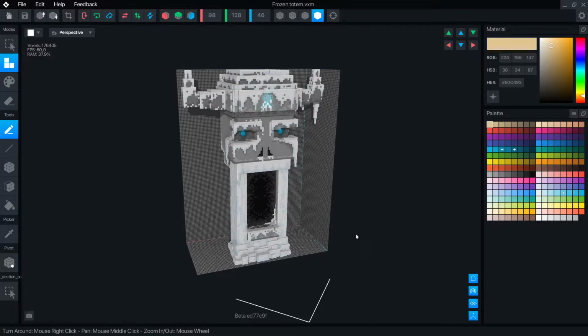Hello there, Gato here. This is a short video to explain to you how to export your models from VoxEdit to render them in Tracer renderer.